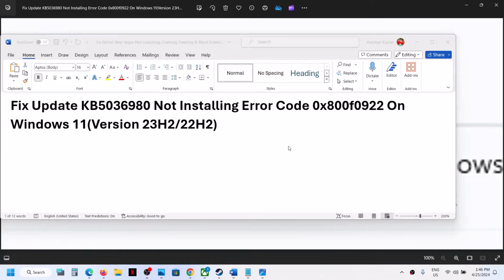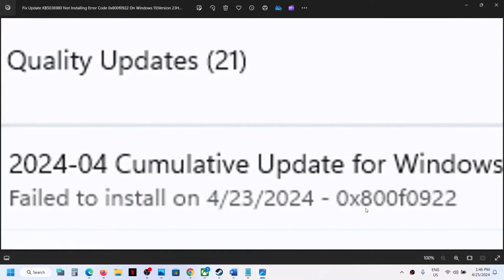Today in this video I'm going to show you how to fix when you're unable to install this update, that is KB5036980, because of an error code that is 0x800f0922. So if you're receiving this error, then please follow the steps shown in this video.